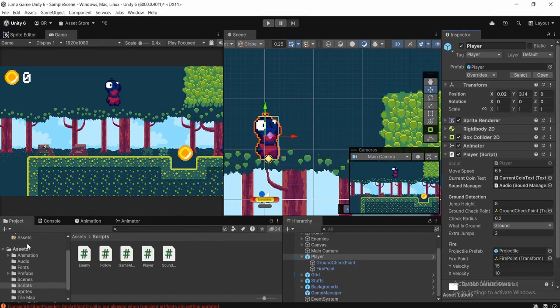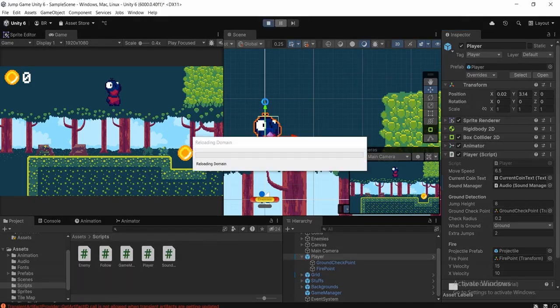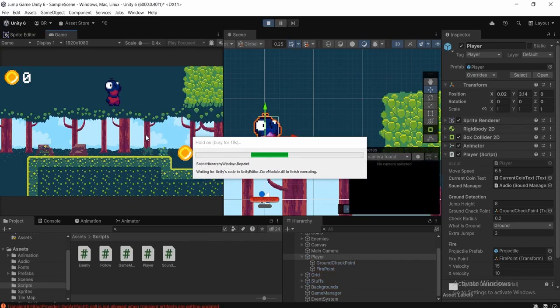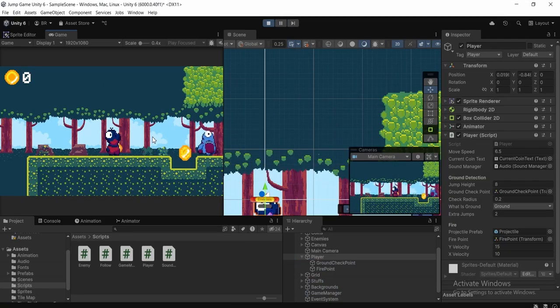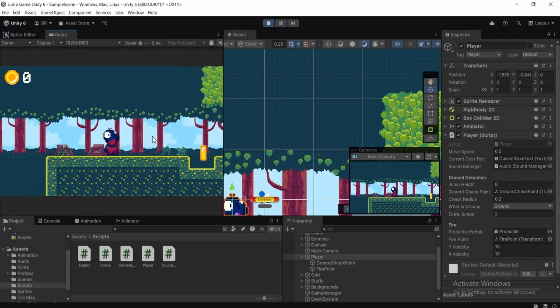And now I'm going to click on this play button at the top in order to start my game, and let's click the left mouse button. So we should be able to see that as soon as we click, that projectile prefab will spawn from our fire point. So let's take a look at this. Just wait a little moment. So as you can see, it's spawning and it's falling down.